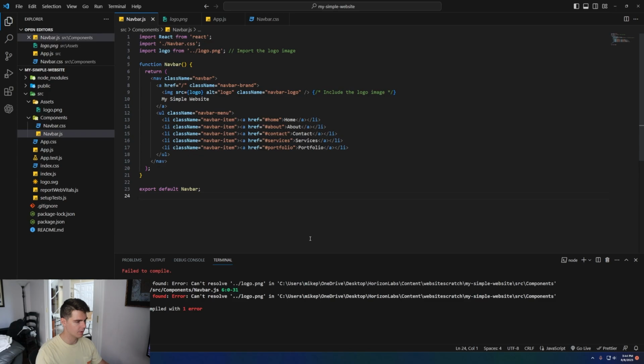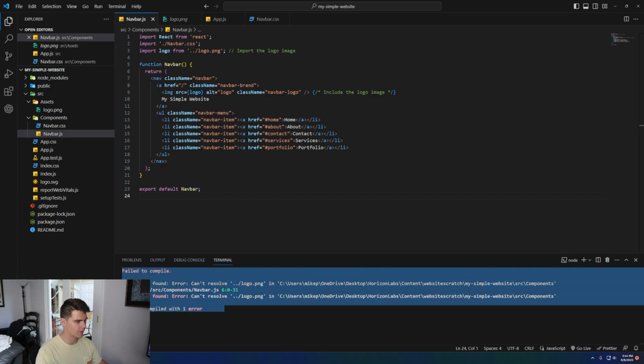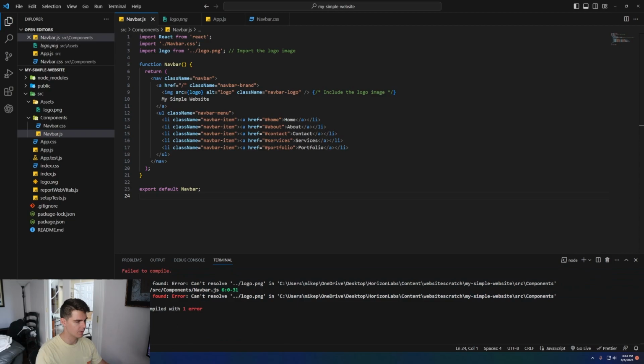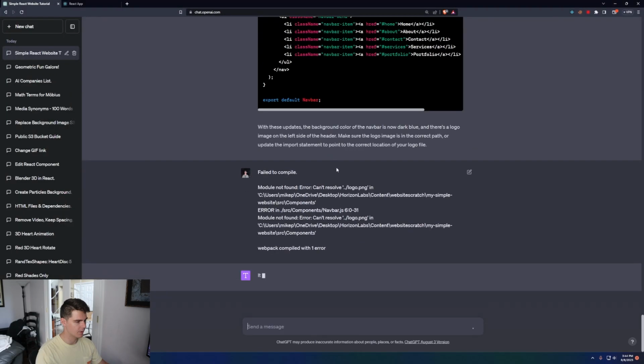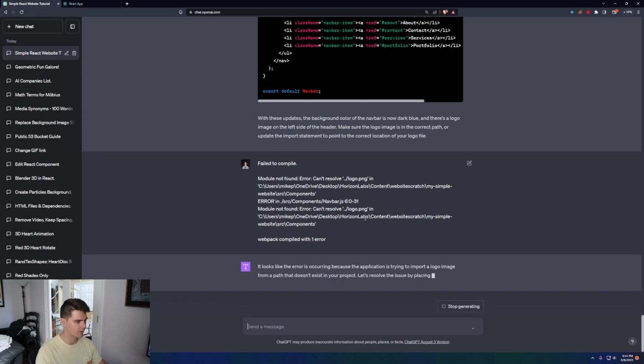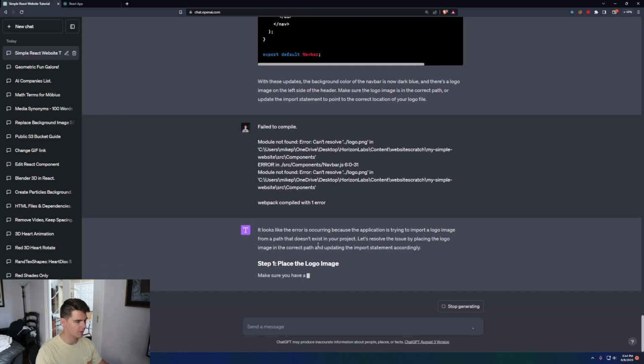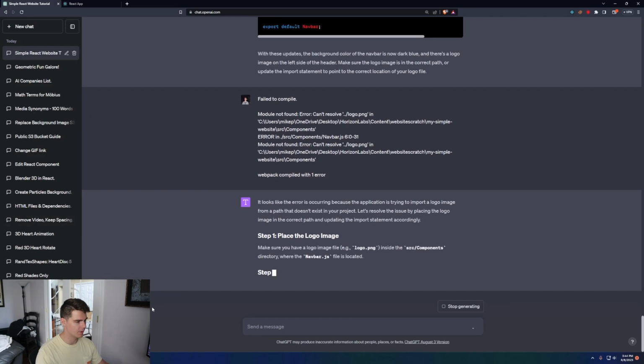All right, so we ran into our first error. Error: can't resolve logo.png in components. So let's just say, for instance, I have no clue what's wrong. Literally just copy the code, go back into ChatGPT, paste the code, and see what it gives you. So it says, it looks like the error is occurring because the application is trying to import a logo image from a path that doesn't exist in your project.